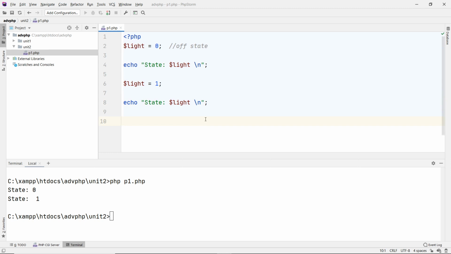Now, this works because I'm in the same file, and my variable light is in the global space. So I'm able to change and retain the state until the program ends. Then the data of the variable light is destroyed and removed from memory. So when the program is running, we retain this data in RAM only, right?